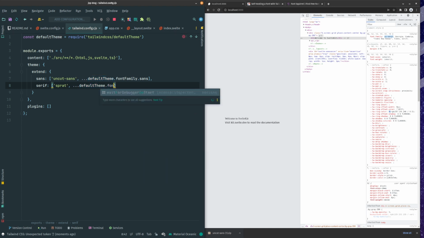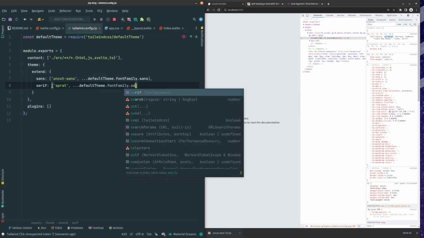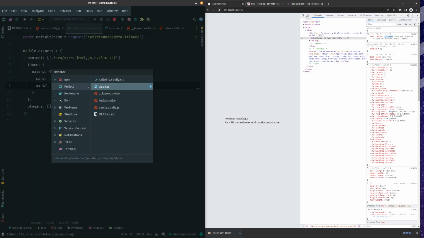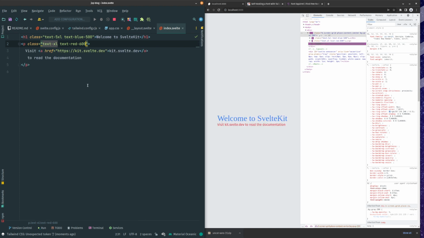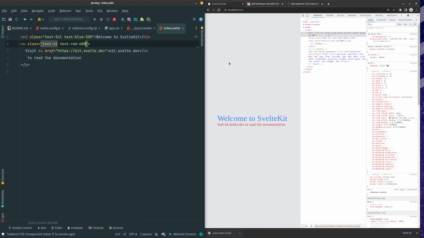And I'm going to put defaultTheme.fontFamily.serif here just so we can see it in real time. Let's go back into index, and we'll make this class equals text-5xl text-blue-500. And this will be class equals text-xl text-red-600. And there we go.